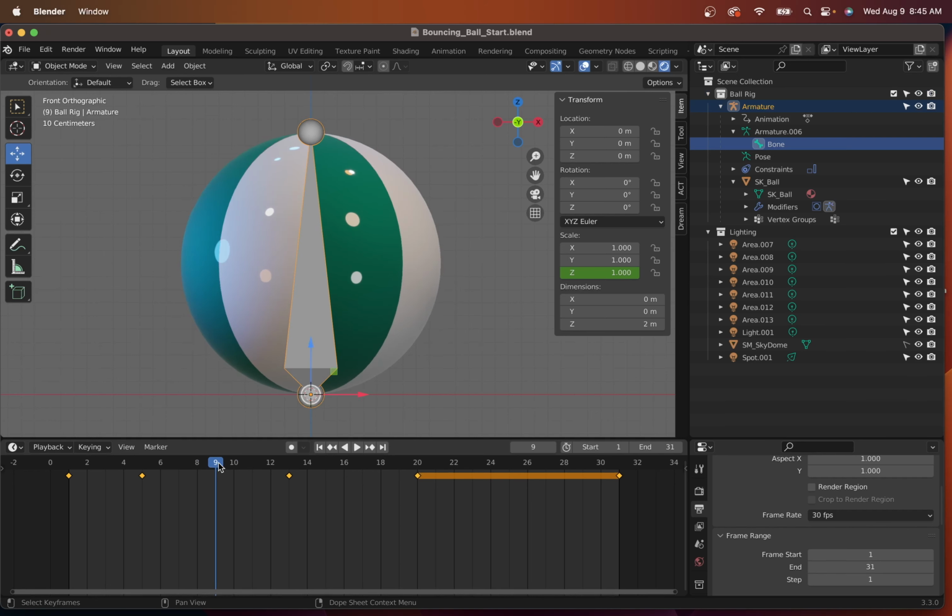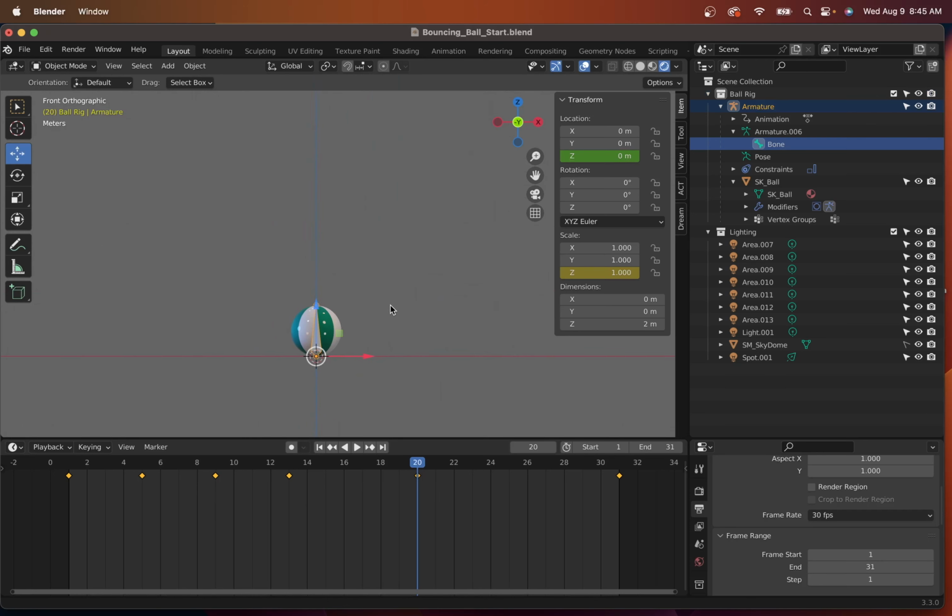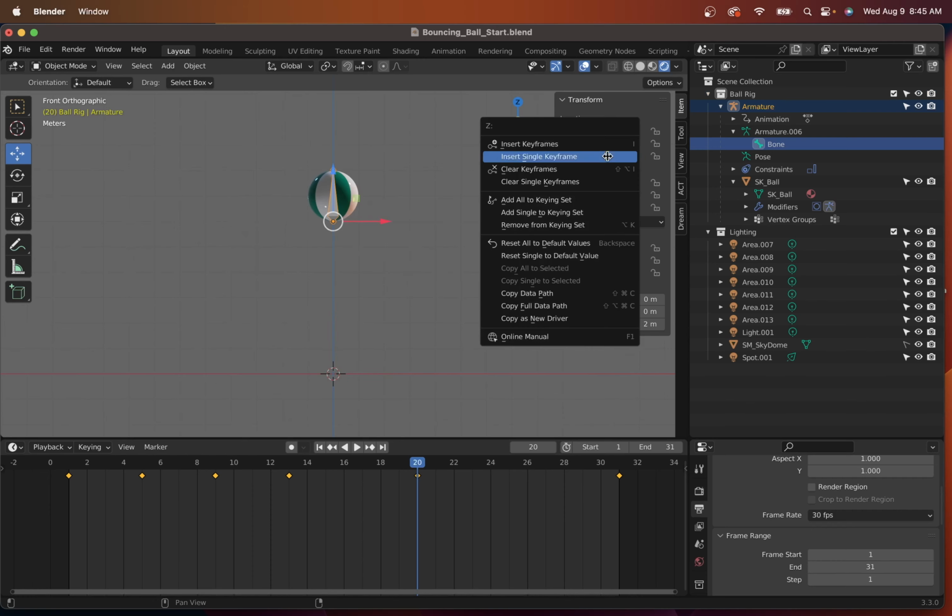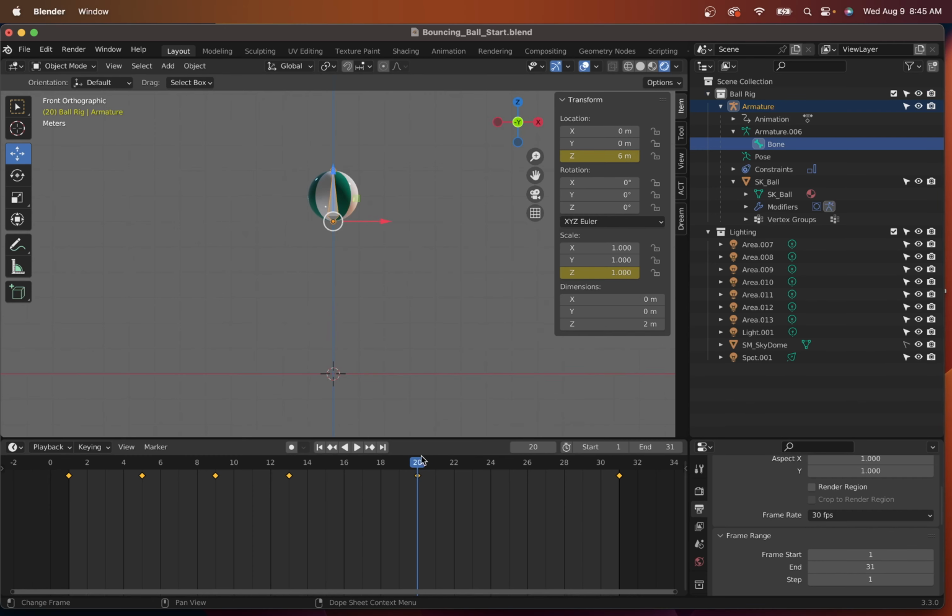So this is actually going to be where the location is changing for the bone. And then we know that this is going to be where the location is at the very end. So let's think about it. Human eye height is somewhere around 6 meters by average. So let's go ahead and make the location be 6 meters and insert a single keyframe there. And now we can see that we're creating this bouncing ball motion as it's going up.